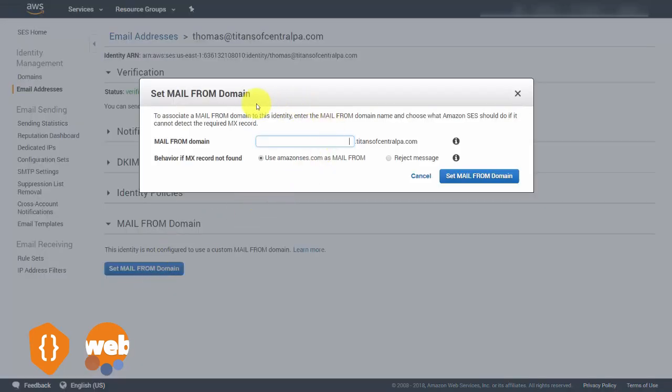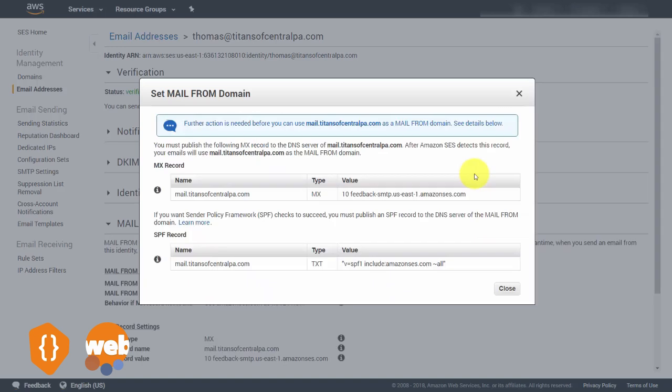And what you're going to need to do is set up a subdomain that you're going to be using. In this case, we're going to name our subdomain, and then we're going to click Set Mail from Domain. And once again, you will then need to publish this to your DNS settings, and you'll either need to use the cPanel zone editor, or if you work with your host to do this, you'll want to give this information to your host so that they can add it to your DNS.